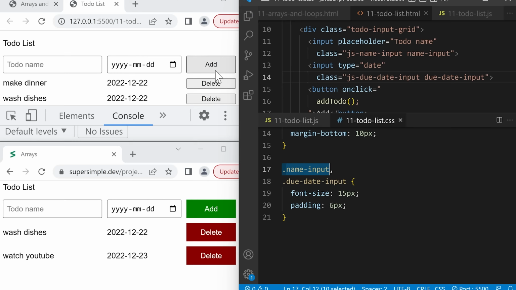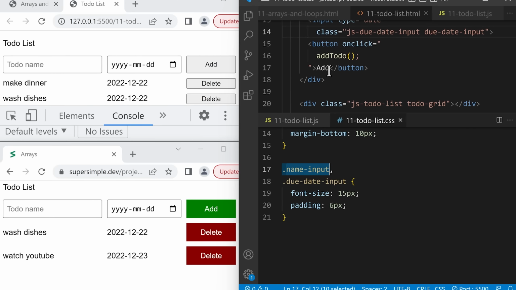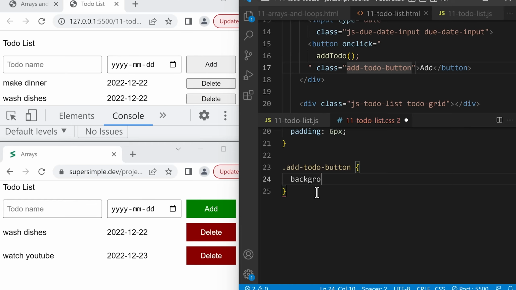Let's move on and style the buttons. We'll go into our HTML and find the add button. Let's add a class so we can style it. And we'll use add-to-do-button. Let's save. And then inside our CSS, we'll style that class using .add-to-do-button curly brackets. And let's start with the background color. We'll set the background-color: green and save.